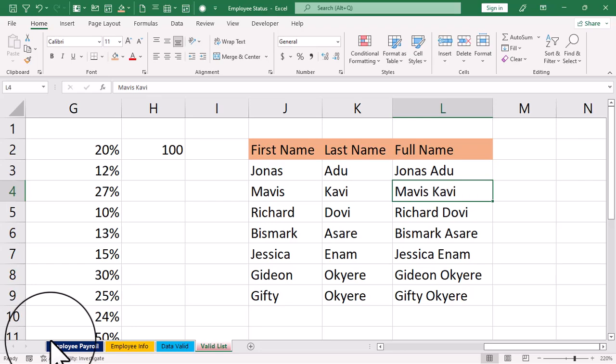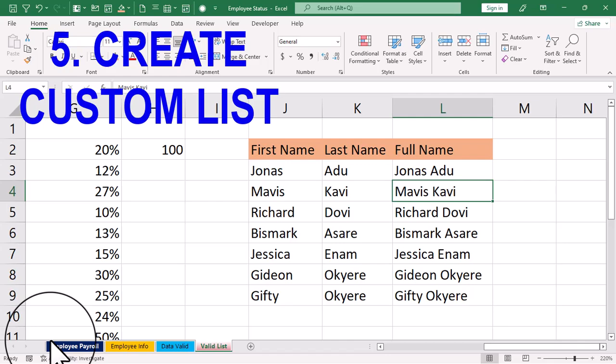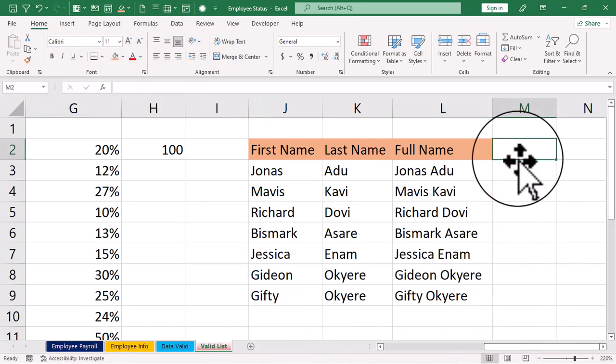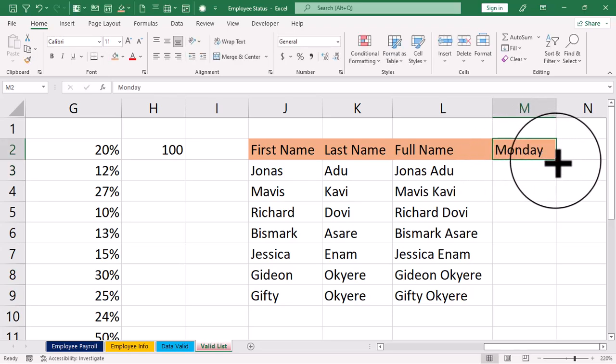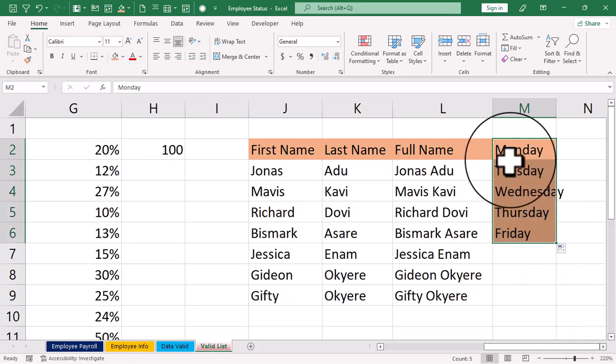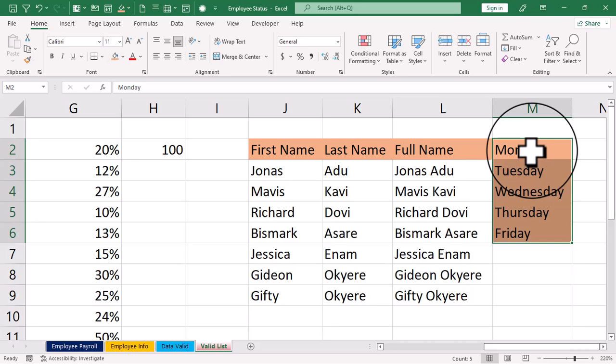The next on my list is how to create a custom list in Microsoft Excel. Now in Excel, when you type something like Monday and when you hit the enter key, when you use the fill handle, this is going to provide sequence data, and this is a default custom list in Microsoft Excel. But do you know that as an Excel user, you can create your own custom list in Microsoft Excel? Let me show you how to do this.